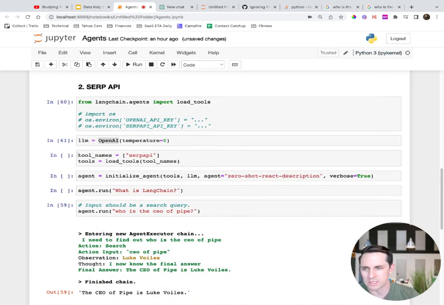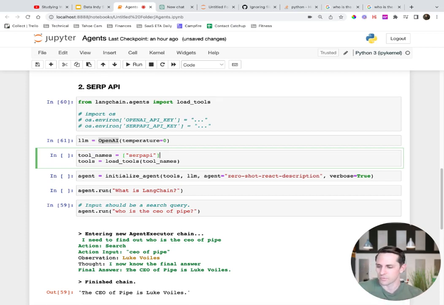Cool, so this is where the fun part starts. We have tool names, and you'll see that I created a list here. The reason why I created a list is because you can often add multiple tools within the same agent. And this is very helpful if you need to go query the web and then you need to go check Google for something or whatever it may be. In this case, we're just using one of the tools, which is the SERP API tool.